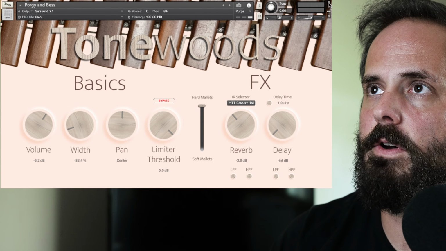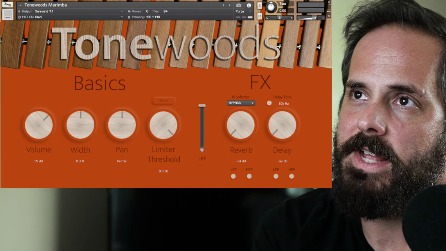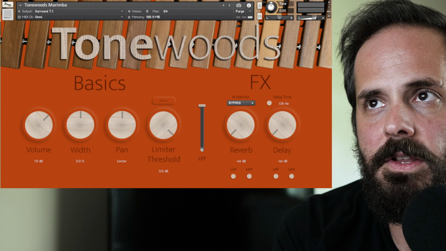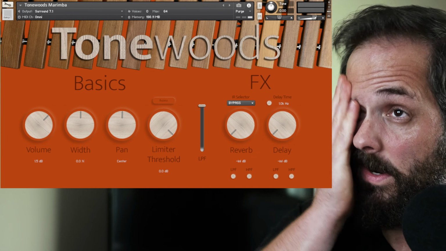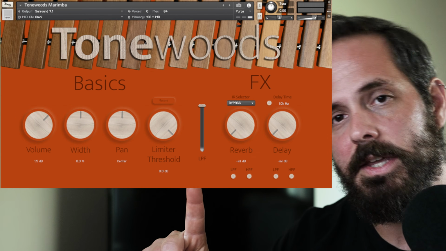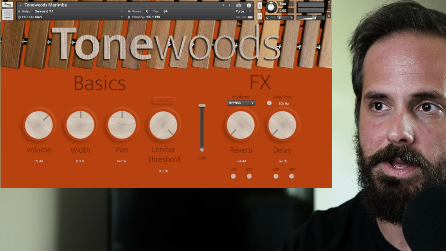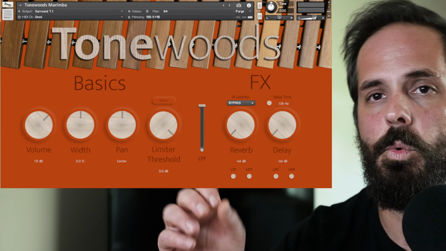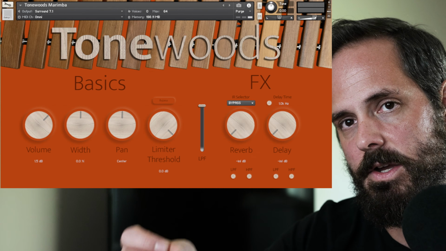All right, let's move over to Tonewoods Marimba. This is a more simple instrument. There's no presets. Now that you understand the layout of Tonewoods Xylophone, I figure you can figure out your way around this one. The only major thing to point out is this is a prepared marimba, so it's not a straightforward marimba patch. Instead, what I did was I dropped glockenspiel mallets in between the notes as I hit them.